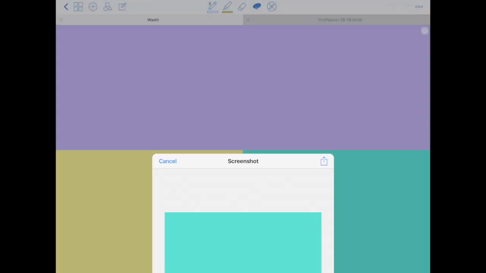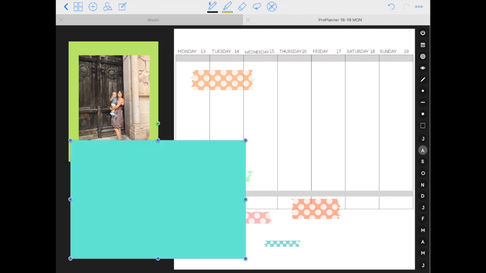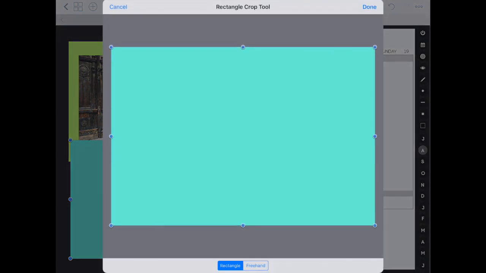Again, copy, go to where you want to place it, tap and hold, click paste. But this time tap again on the image and select crop. So here you can play with the rectangle option and make squares, rectangles, change the orientation of your rectangle if you're going to use it as a frame, or you can also click on freehand on the bottom here and then use your pencil or your finger to just draw a shape that you want.